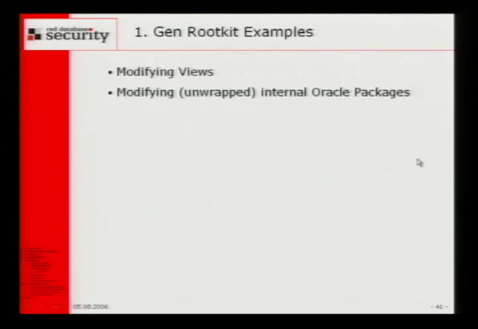So this is quite easy. Everybody in this room can modify this. It's so simple, and it's also simple to find. Even if the views are quite long, if you have a deeper look in the views, you can find the modification.